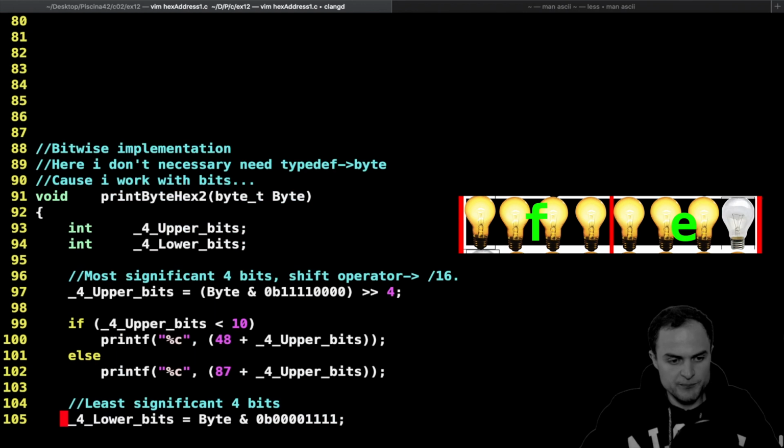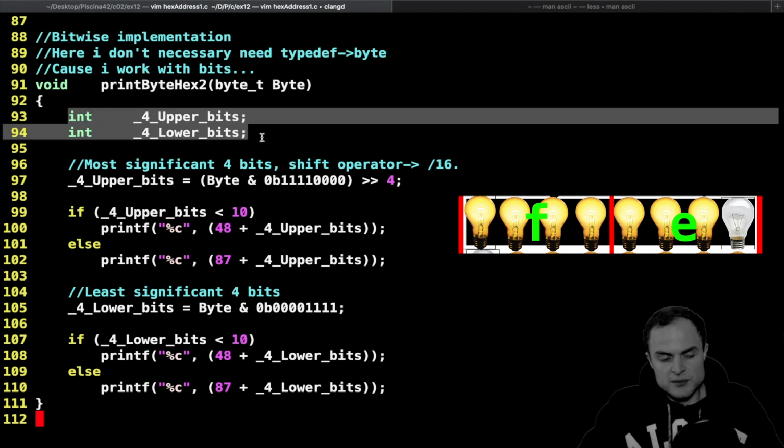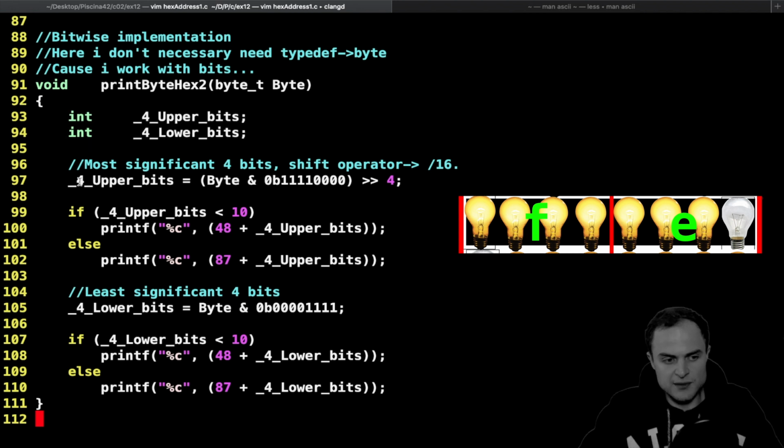Now I'm gonna show you the other one, which is the one I like more. Here, as usual, I have my print byte x, this time 2. This object is taking an unsigned char, aka byte type, with the name of the object byte, namely my 8 bits, okay? I declare 2 integers, I call upper bits and lower bits, just to be extremely pedantic, and I say, okay, the 4 upper bits are the byte AND logic with this binary, okay? And then I shift this value by 4. What the heck am I doing here? Don't worry, it's super simple, even this operation.